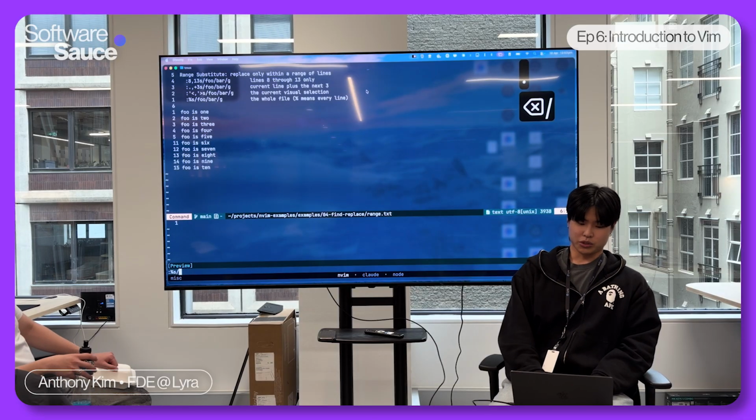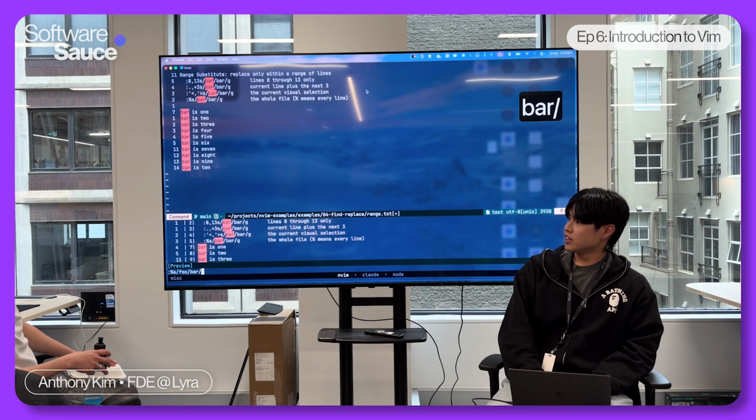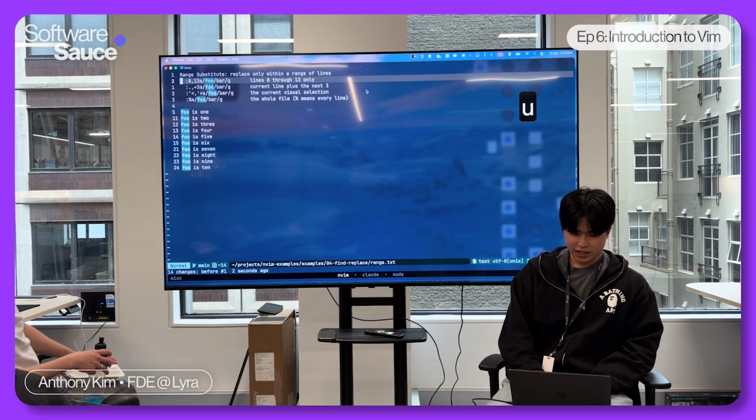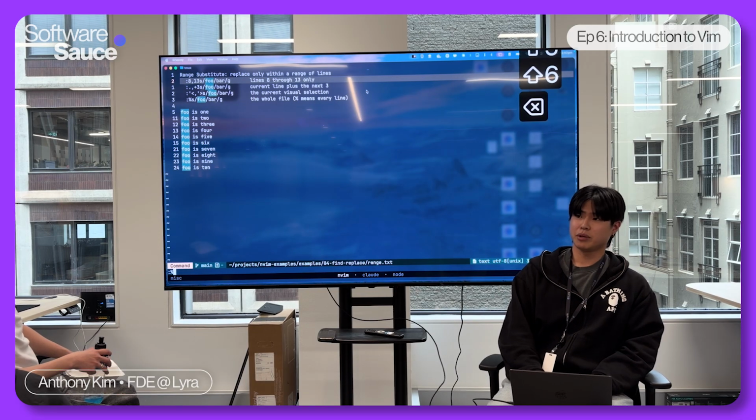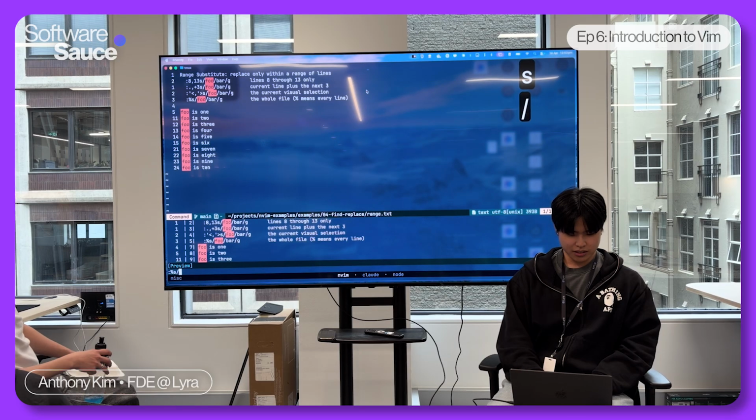Find the word that I want to replace, in this case foo, and I can replace that with bar and add G at the end for global, and that will apply the changes throughout the entire file. If I don't want to do that, and I want to pick and choose which words to replace, then I can do the exact same thing again.